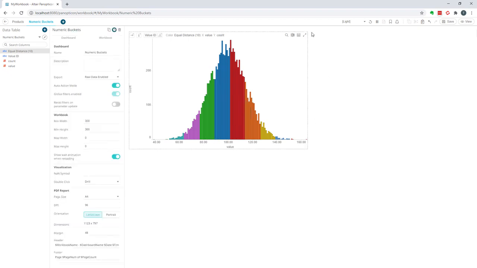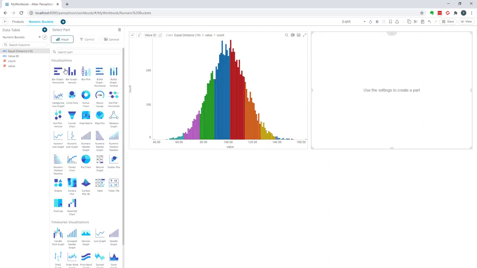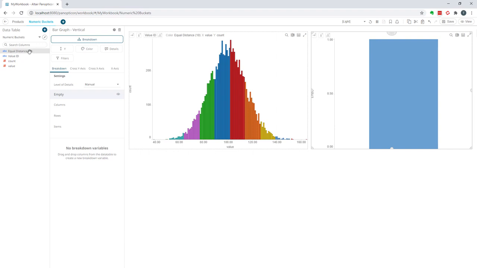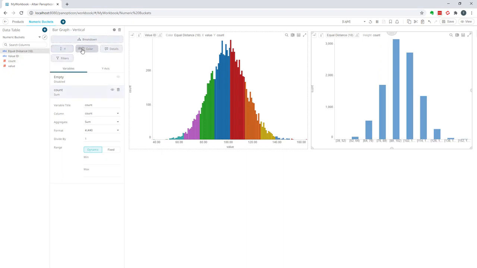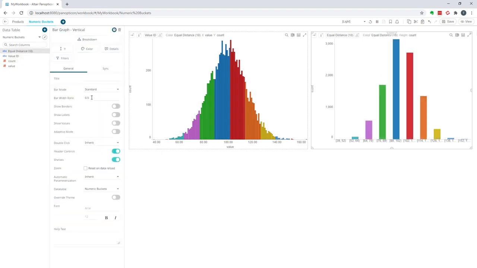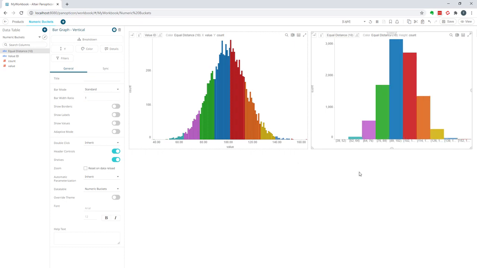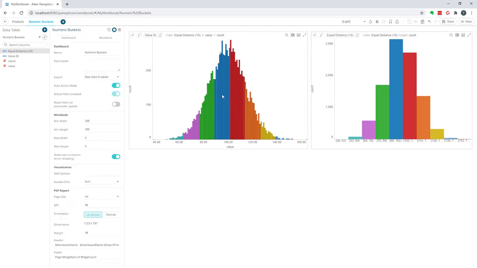We can also create a simplified version of the graph by using a bar graph and put equal distance on the breakdown, count on the y-axis, equal distance on color, and make some additional tweaks to the appearance here. And it lets us understand what the total count of values is that we have in each of these buckets.